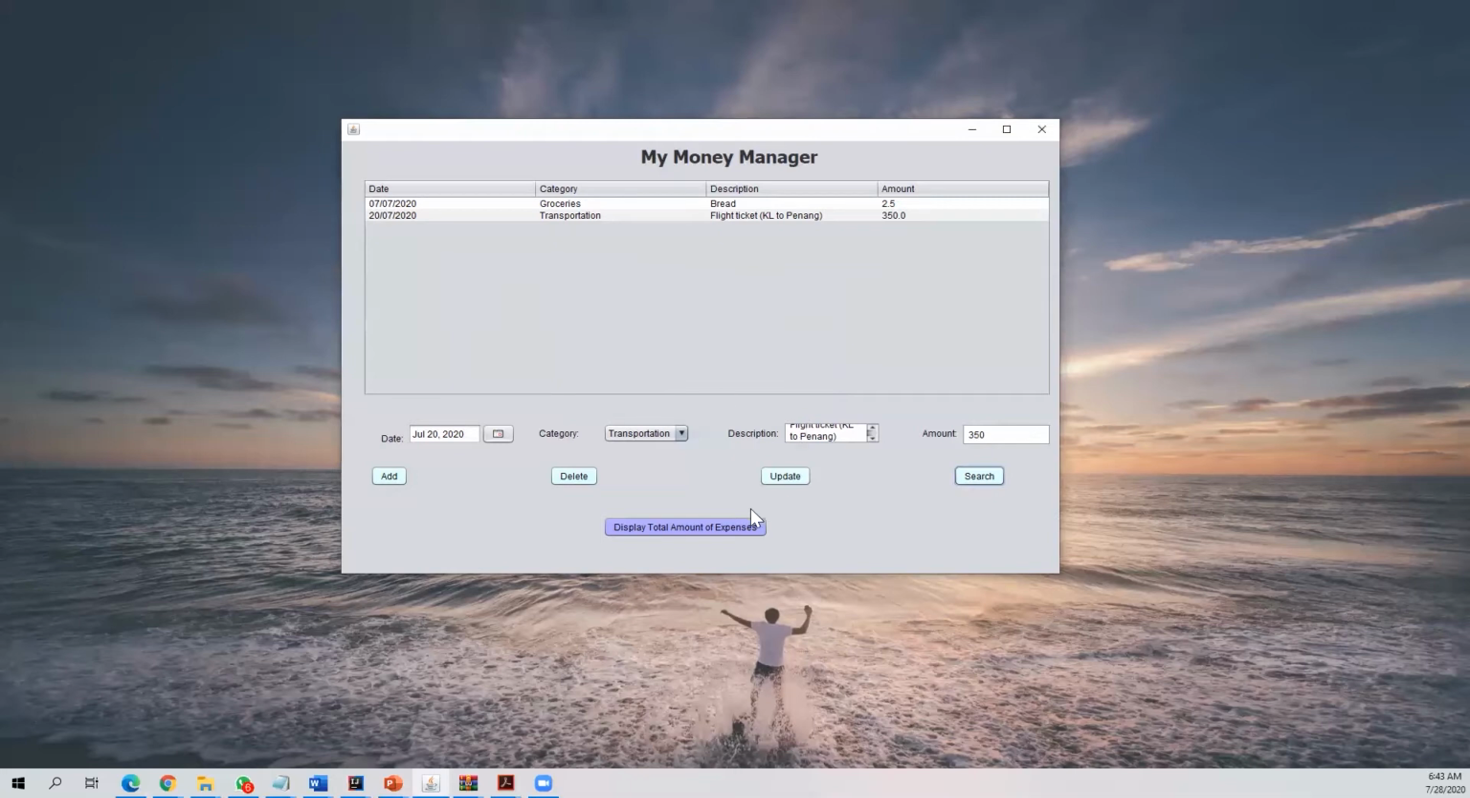So I press OK. And then after that, the last step, I would like to display the total amount of expenses. I will just press this button, the purple button, display total amount of expenses. It will come up with a pop-up window with the message of total expenses, 352.50. And I press OK. So this is the demonstration of our program.